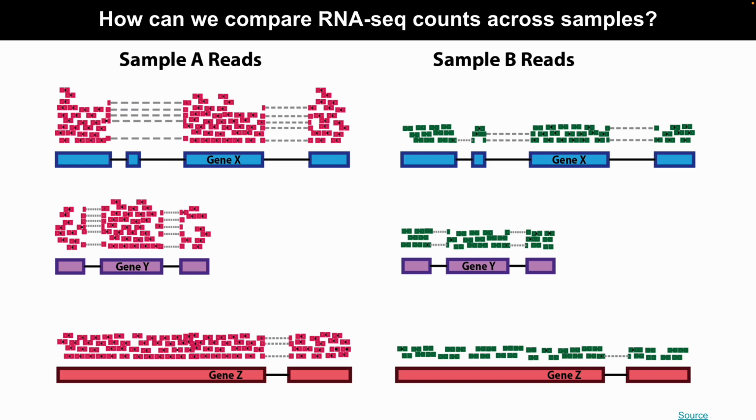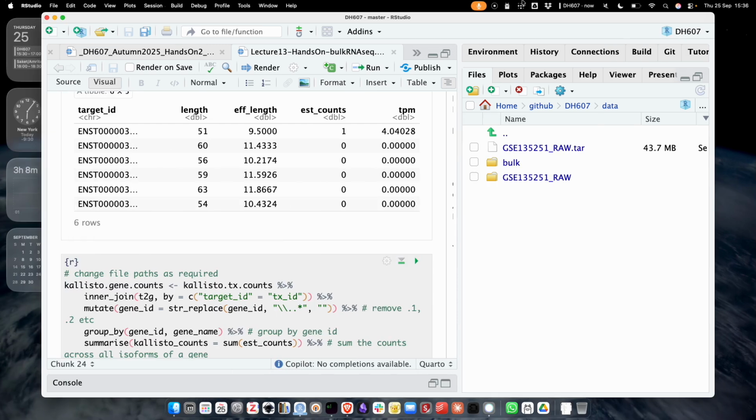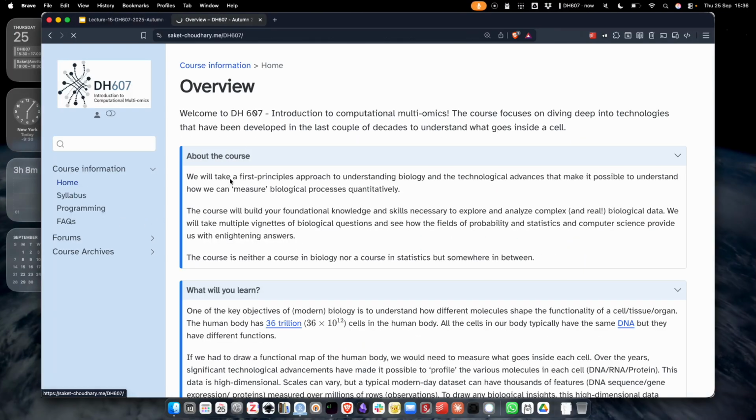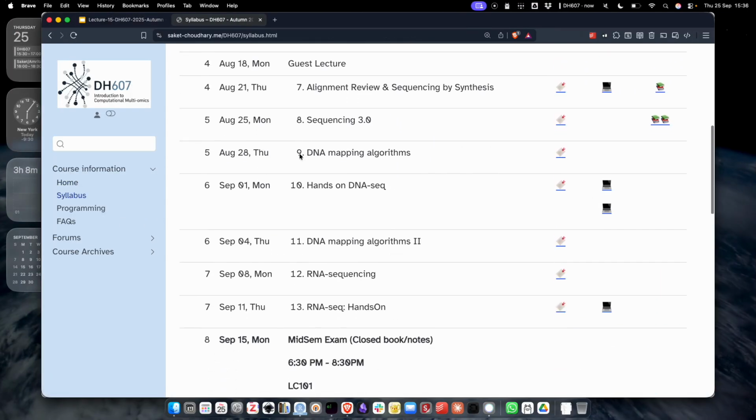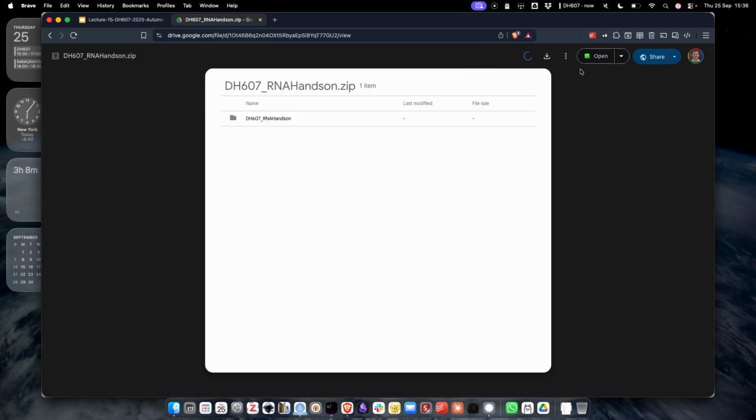So let's switch to the hands-on. It's okay if you're not carrying your laptop, because you already have access to the material. But just so that we are all on the same page, I have put this entire content as a zip file. So in principle, you can download this zip file.